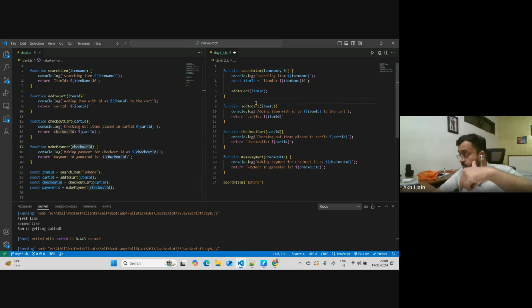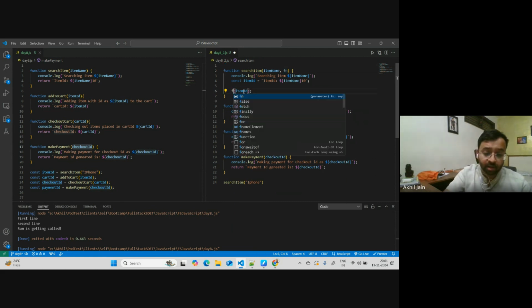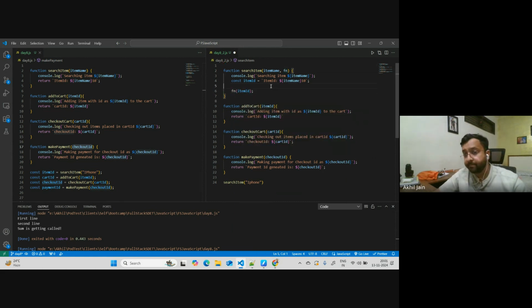I'm taking the approach of passing a function. What I'll do is fn. The right word, which you will see in a lot of places, is CB, which is callback. I mean, just an acronym. You type anything which you feel like.